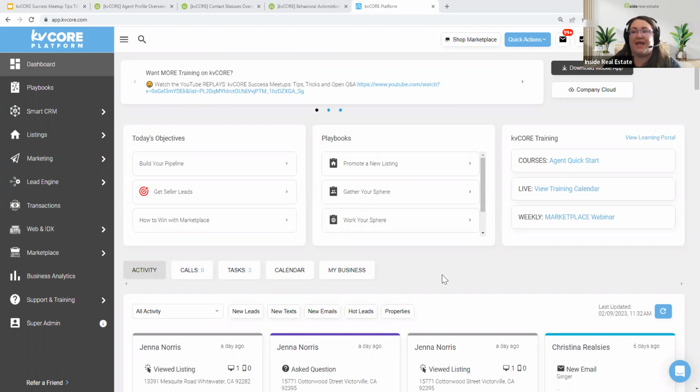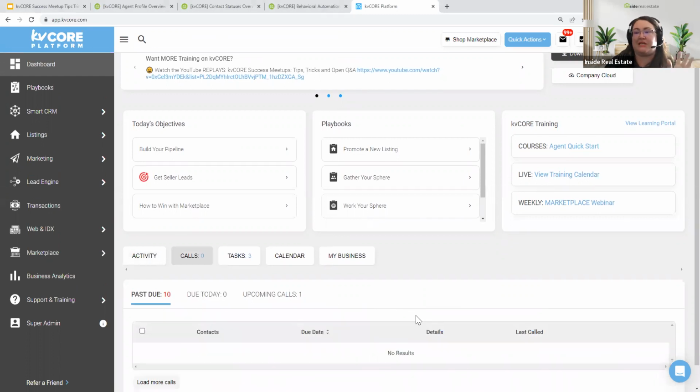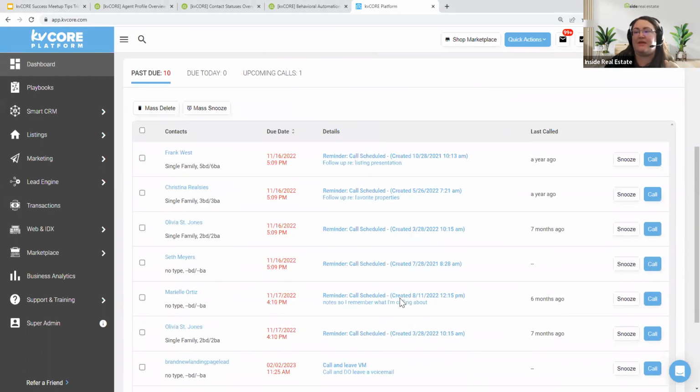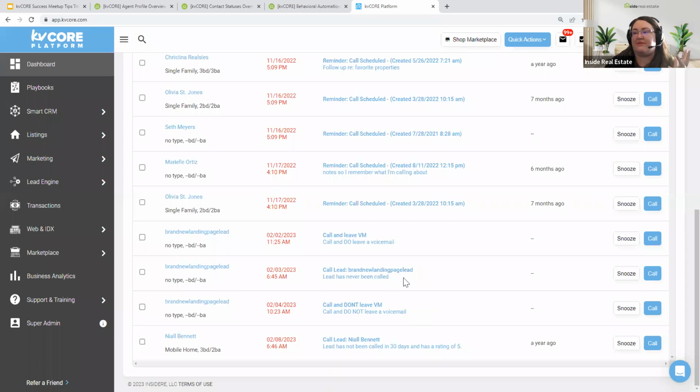So again, you can do this on the mobile app, but as you have calls scheduled for you here, let me just look at a past due one. You can call these people. Oh, these are great examples, right? Lead has never been called. That's daily call creation. Lead has not been called in 30 days and has a rating of 5. That is daily call creation. I could even see the last time I called this person. So poor Niall, it's been a whole year since I talked to him, right? This brand new lead, I have never talked to this person, right? So let's talk to Niall.